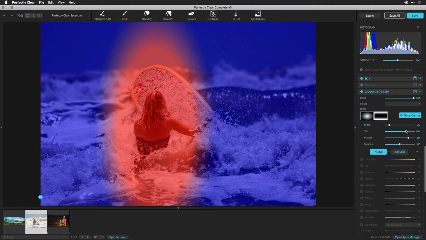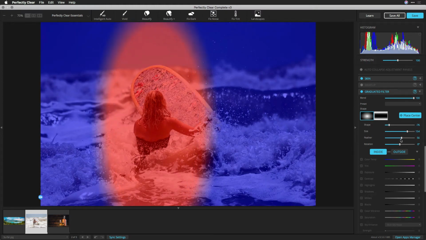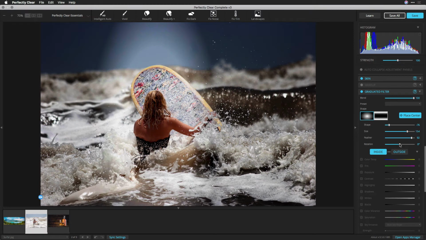Size. Use the slider to adjust the diameter of the radial gradient. A larger number means a bigger ellipse. Feather. This controls the amount of blending between the two adjustments. A higher value usually works well for a smooth transition.